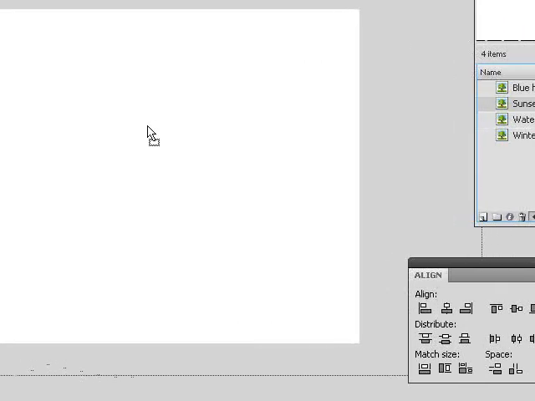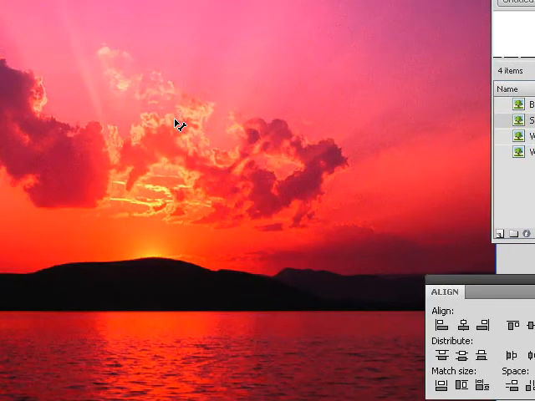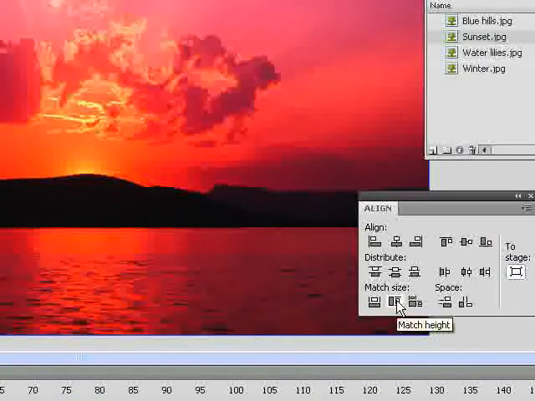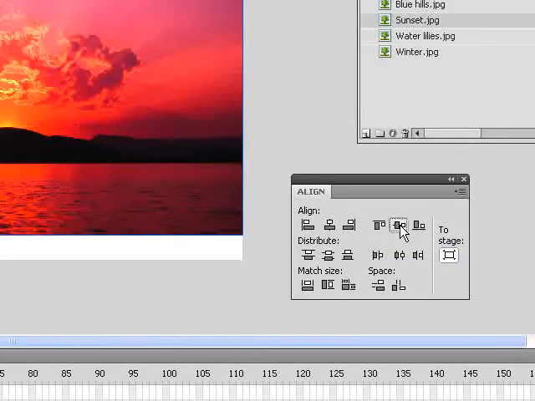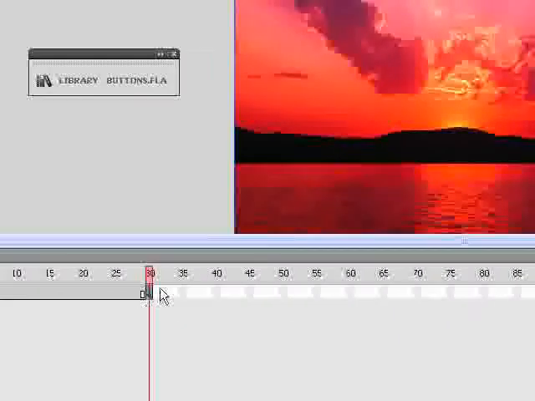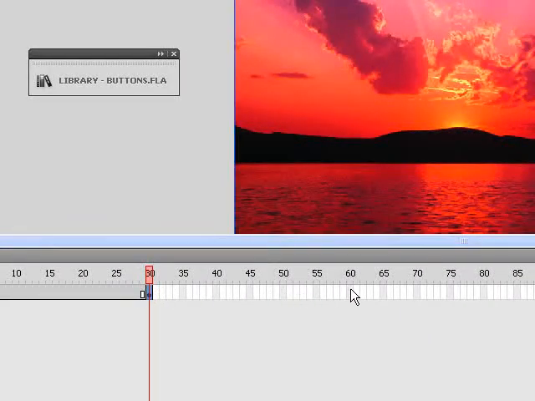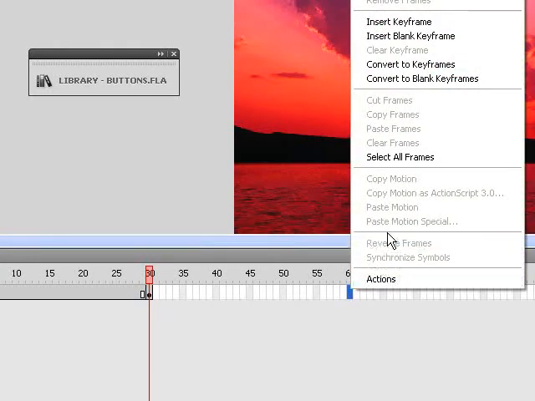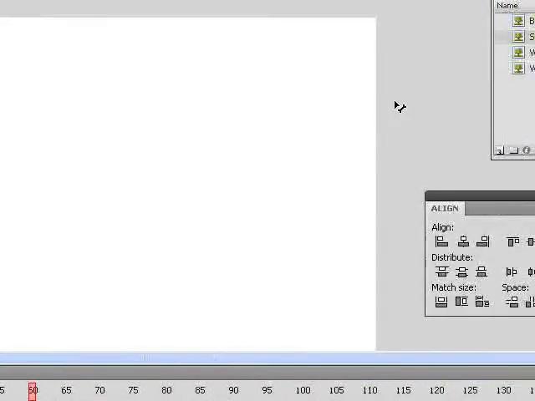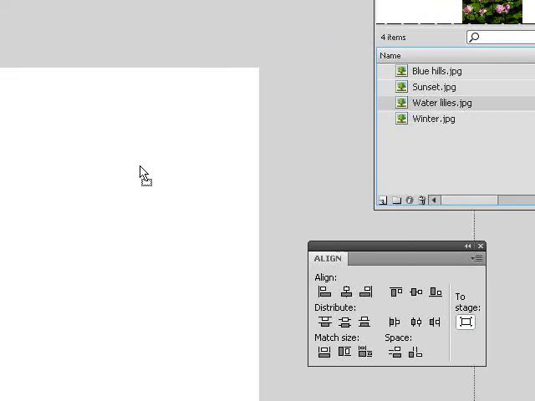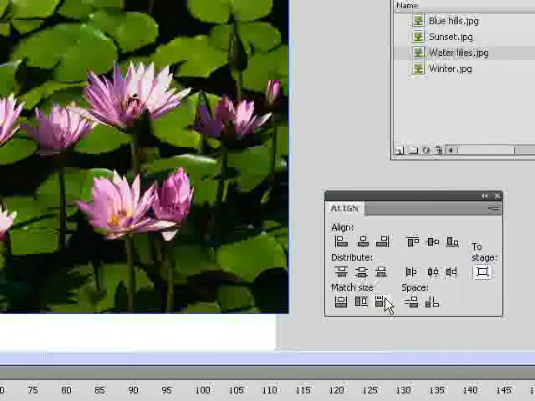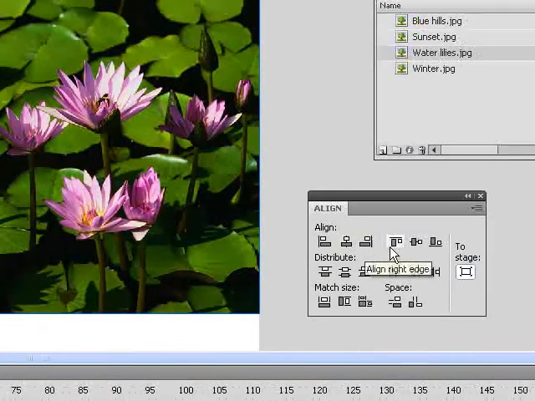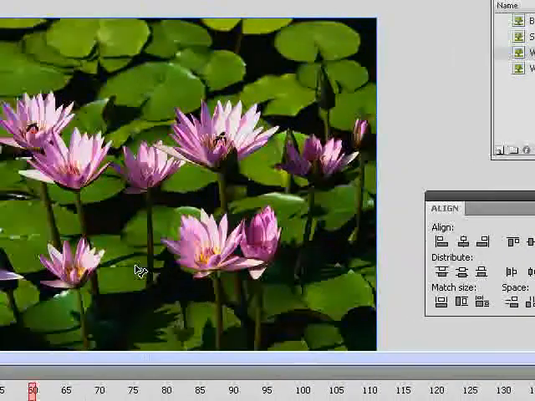So I'll grab the next image and I'll pull it to the stage, and I'll go through the same steps that I did before. First of all, I want it to match the height and the width, so I'll select that. I want it to be horizontal center, and I want it to be vertical center. So there we go. Now we want it to be even, so we'll want it to play for 30 more frames. So on frame 60, we'll right click again, insert a blank keyframe, and then we'll select our third image, which will be the water lilies, and I'll just pull that in. And again, match width and height, and then align horizontal center and align vertical center, and there we go.